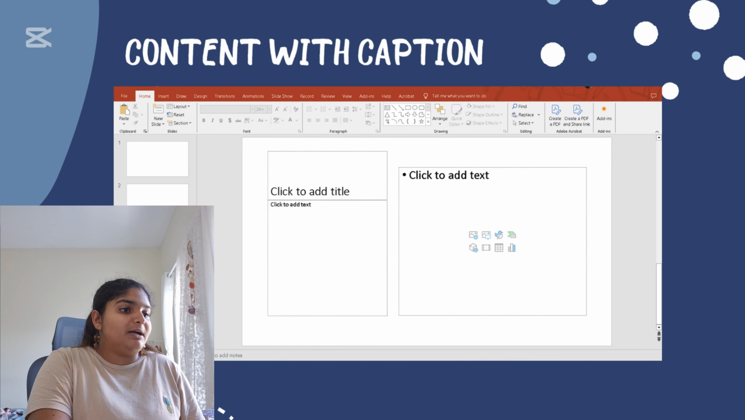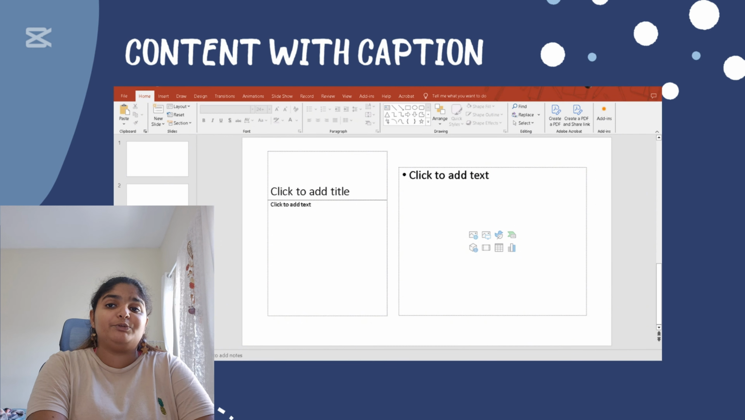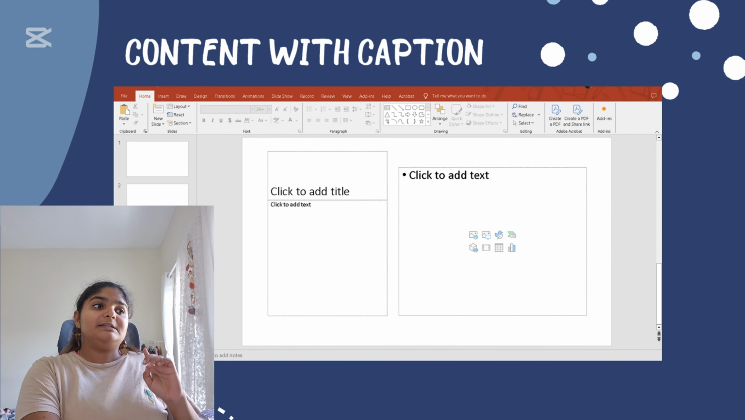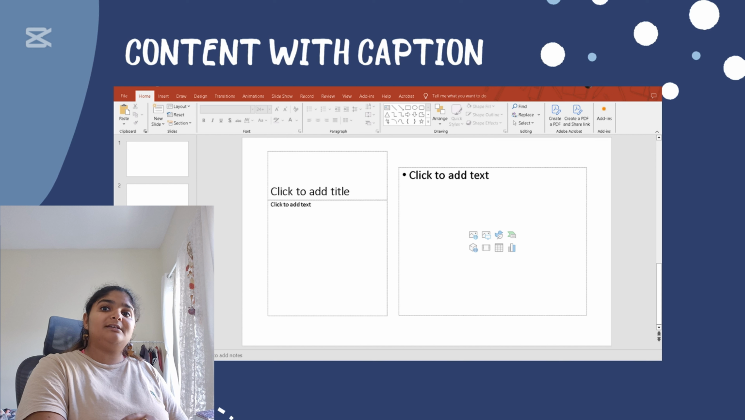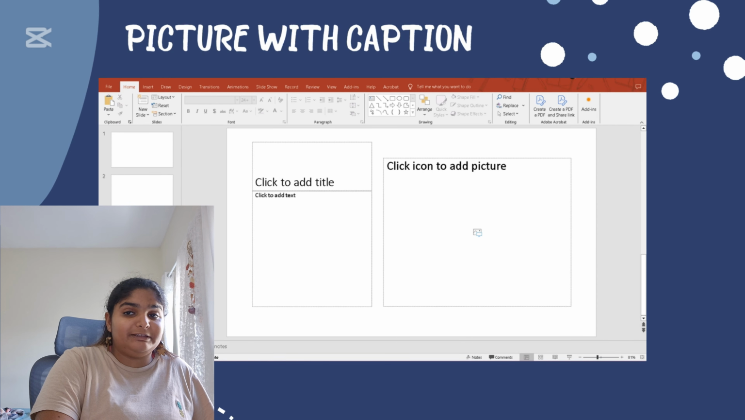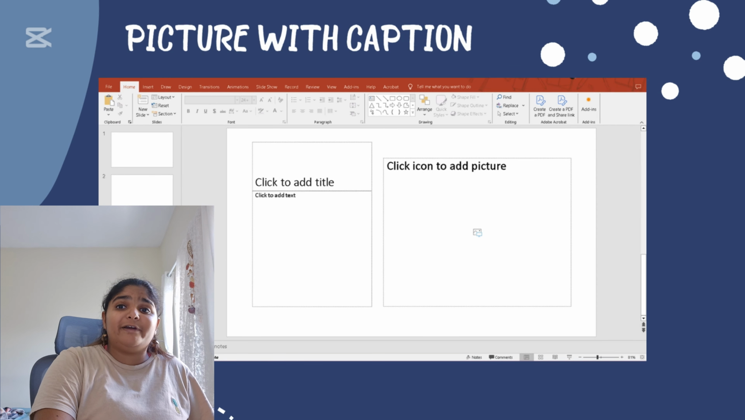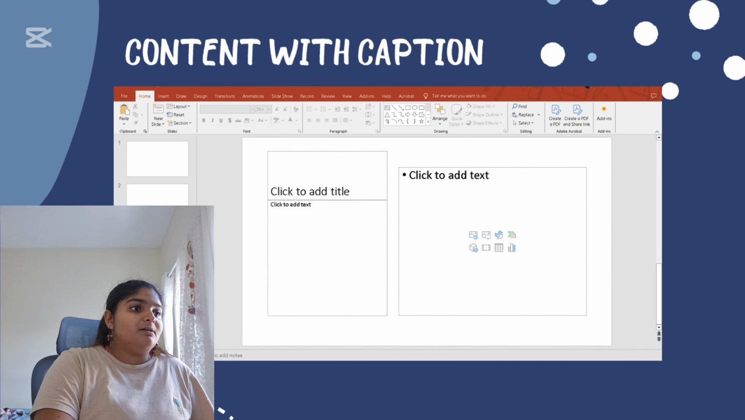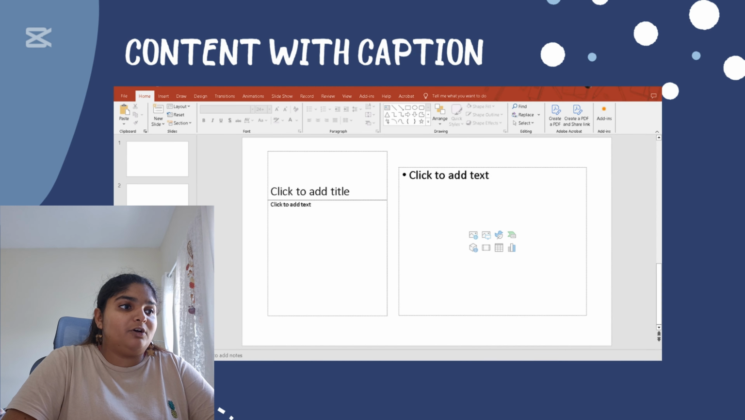So the next one is content with caption, and it is actually similar to the next and last slide. So this is called content with caption, whereas this is called picture with caption. Now if you look very closely, you will find a difference between the both of them. And if you have not understood, it is actually very simple.